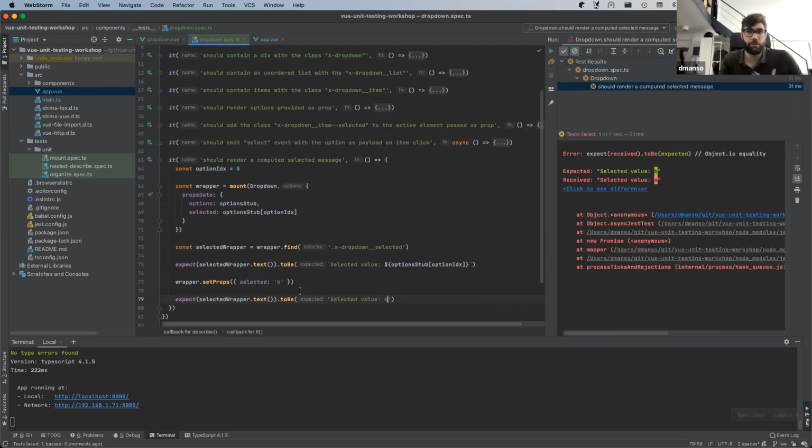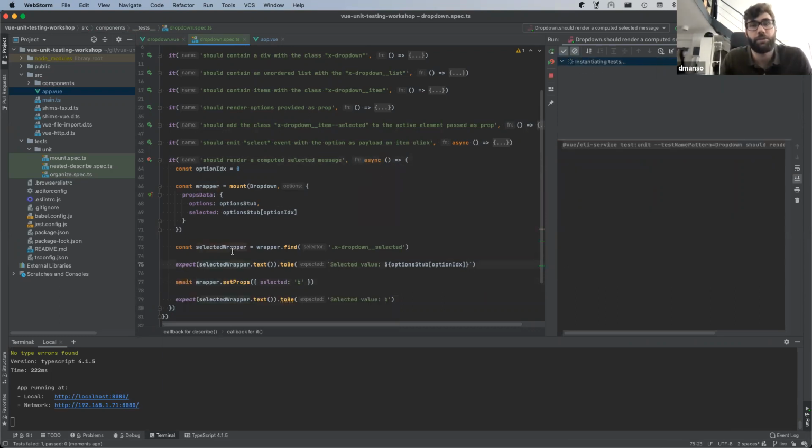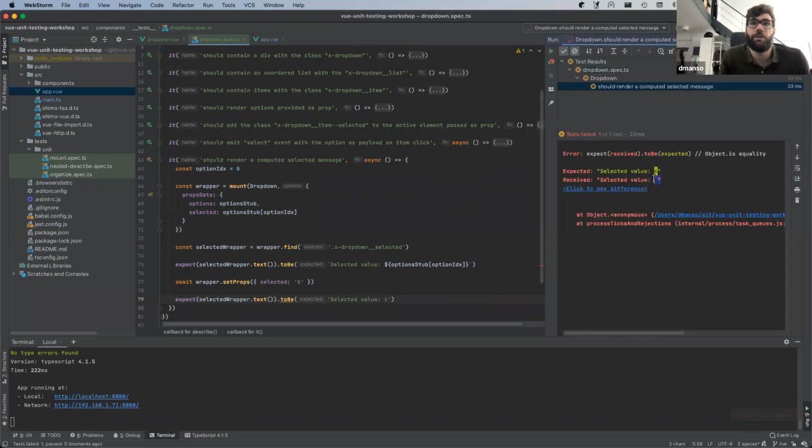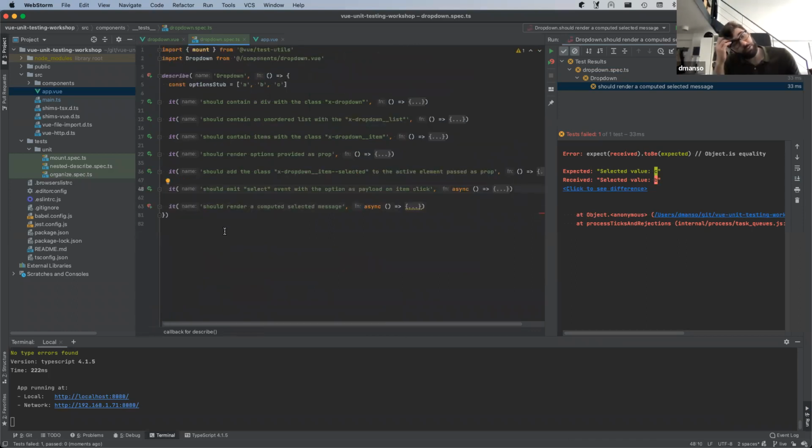And this should not work because, as I told you before, this is an asynchronous method. So we have to wait until the change is done. And now it works. If I change and introduce any other value, you can see that the received value is okay. So, yeah, this is this part of the live demo.